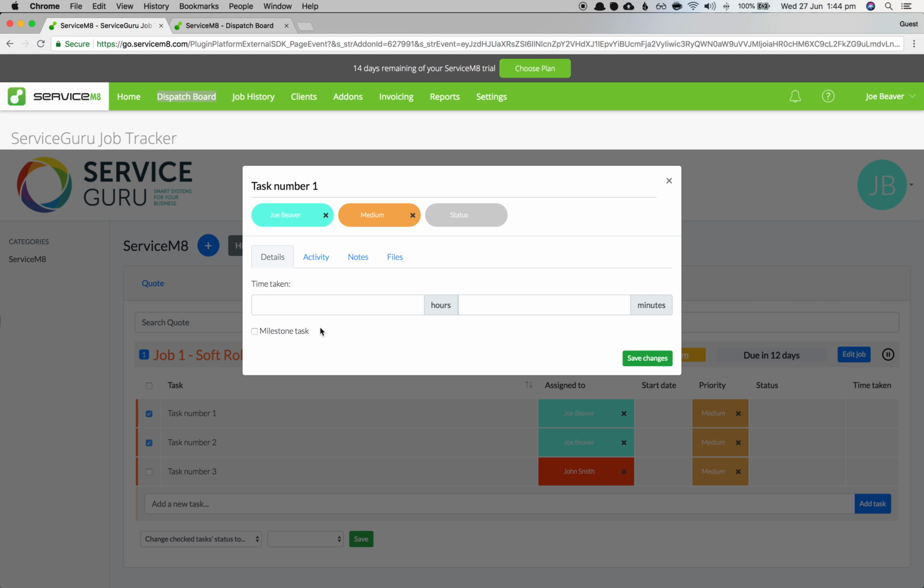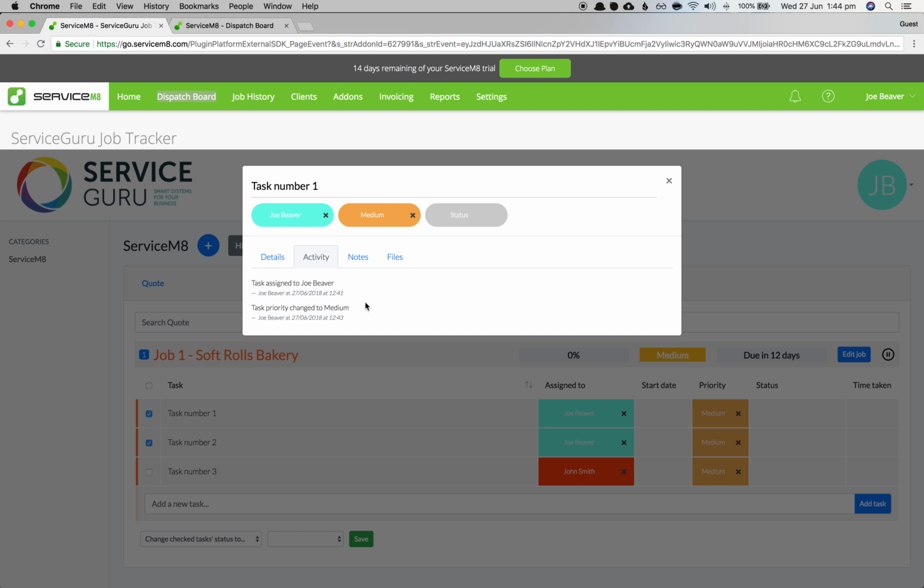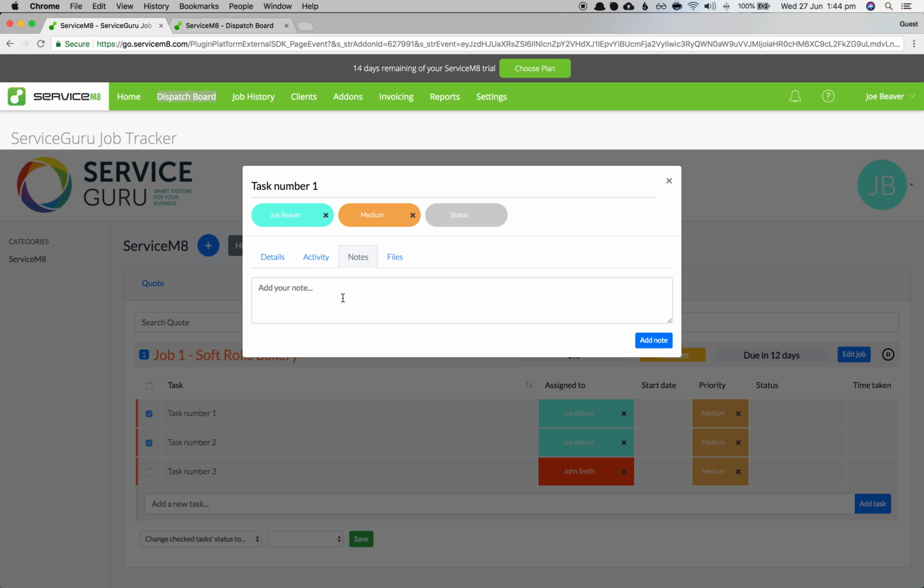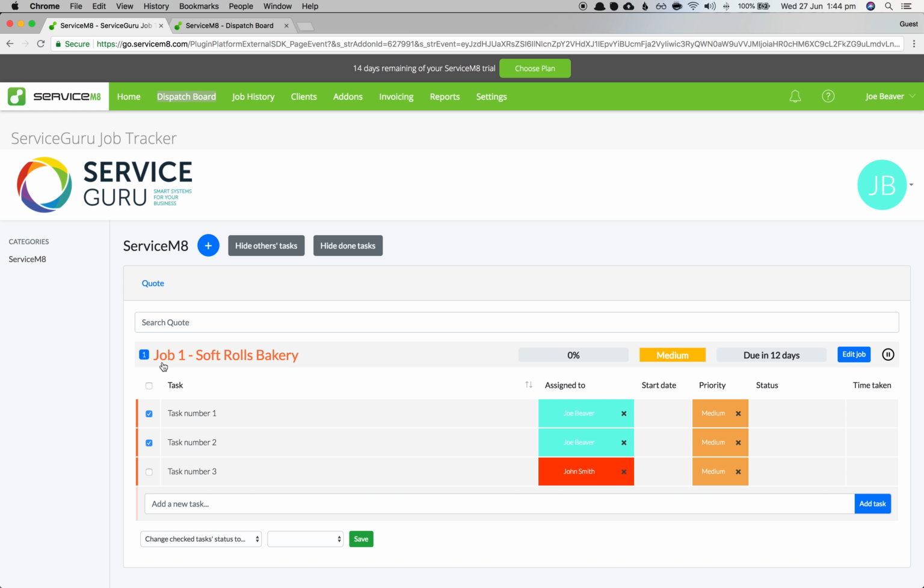Inside tasks, the users can add time taken. You can see who the task's assigned to and who did it and when the priority was changed and all of the activities similar to the job. You can also add notes to individual tasks, and files is a feature that's coming soon.